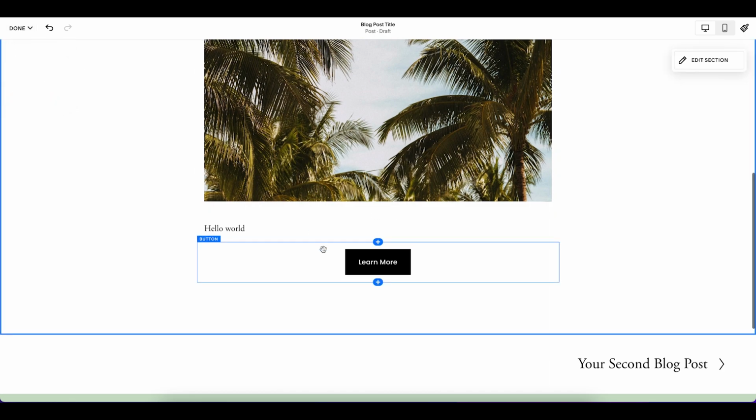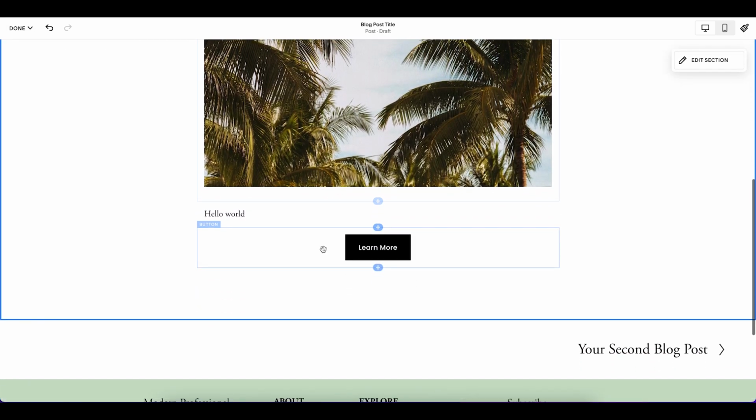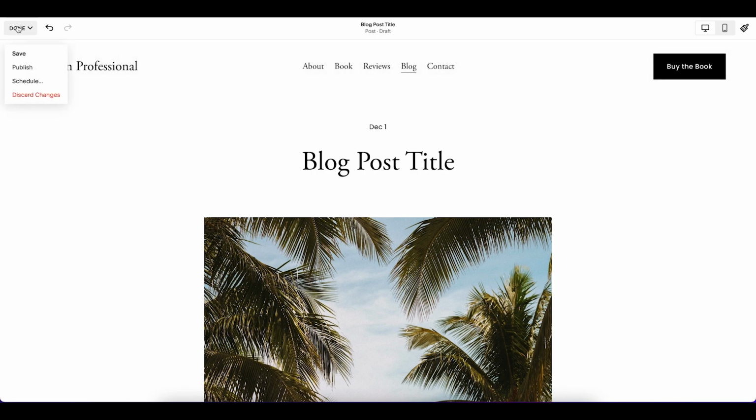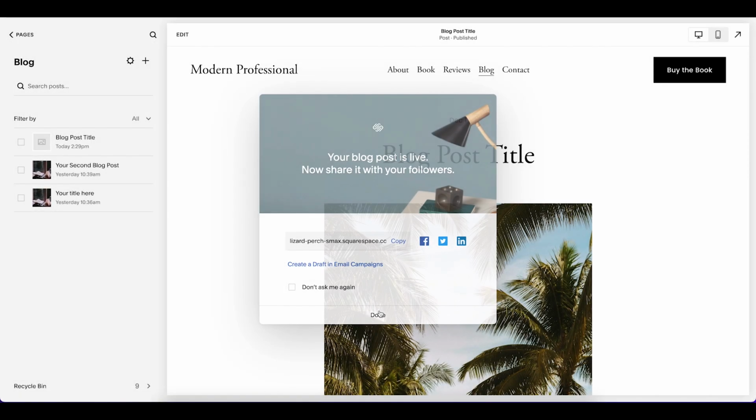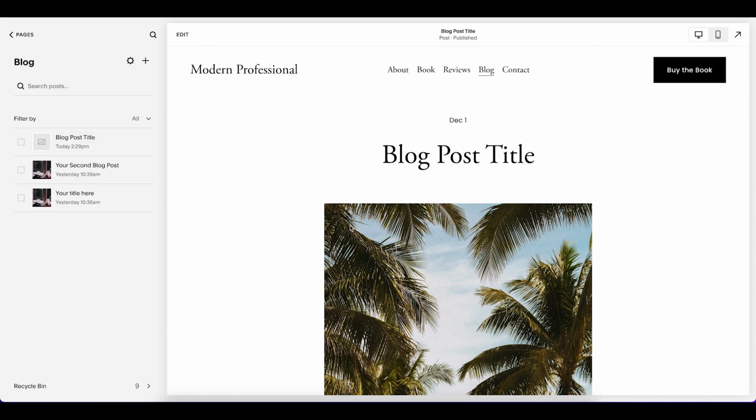So here, once you're finished putting your blog post together, you'll go up to this top left-hand corner and you'll see some options. You can save your draft, publish right away, or schedule. I'm going to hit publish. And now this blog post is published.